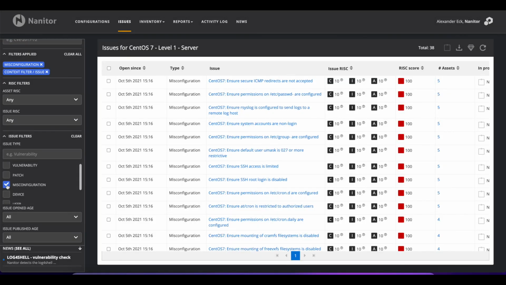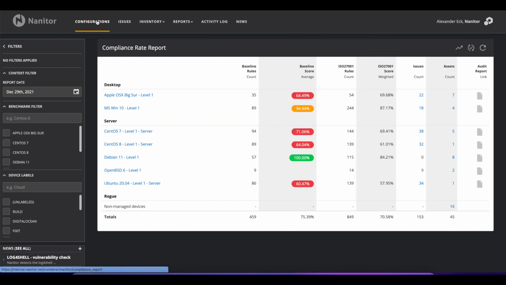And here you can of course also do the misconfiguration, right? So that will still show you the 38 issues here. Okay, so we're going back to configurations, and we have pretty much covered the overview page here.